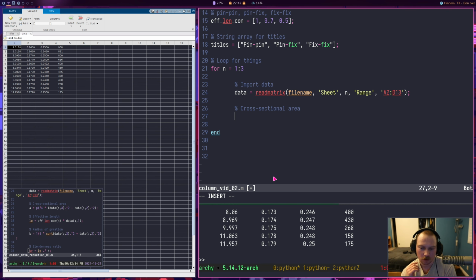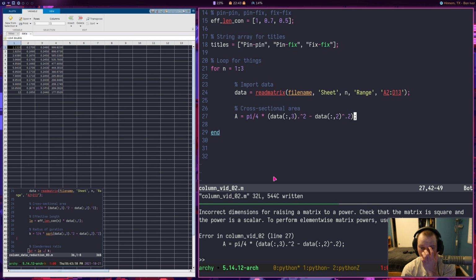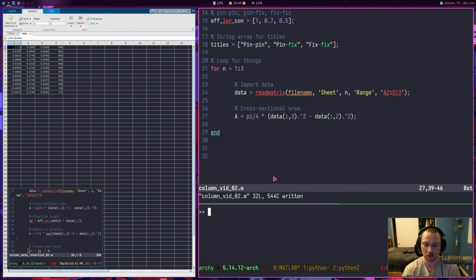So anyways, here we go with the cross-sectional area. We got to calculate it for those 3 different test setups, and then all of the different 12 rods. So we're going to do pi divided by 4, multiplied by the outer diameter squared minus the inner diameter squared. So we're going to get it from our data that we imported. All of the rows in the 3rd column. Let's square that. And then we're going to do minus data, all of the rows in the 2nd column, and then squared. Alright. Oops. Like that. There we go.